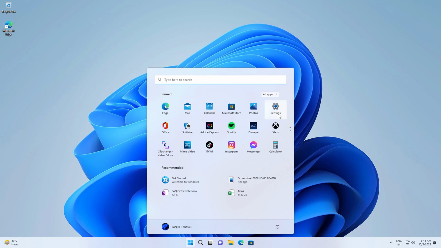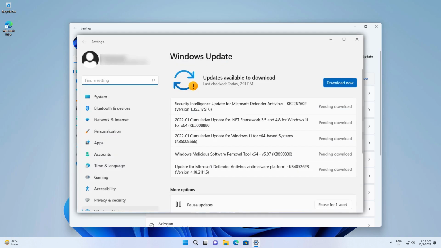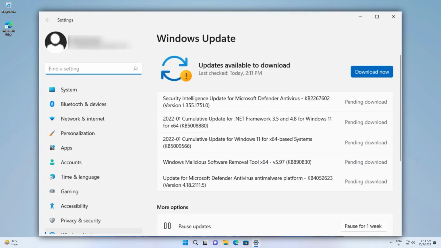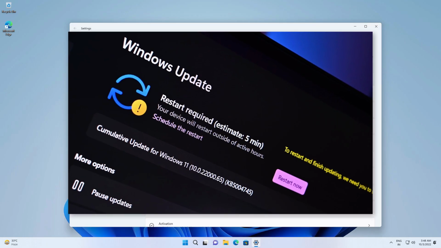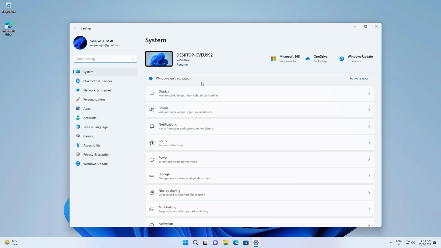Here you can see I'm using this Windows 11 which is not activated. You can see here Windows is not activated, so that means you will not get any security updates, patches, or major updates related to the UI, because you are not able to customize the UI. So that's why Microsoft does not push these updates to unactivated Windows.